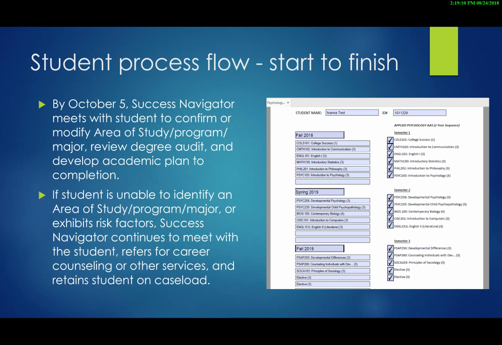If the student is unable to identify an area of study, or ideally a program or major, or if they show particular risk factors such as being flagged frequently in Starfish, or being a developmental student, or possibly simply because they're part-time or an online student, the Success Navigator will continue to meet with the student as opposed to having the student transition to a faculty advisor, and they will refer them for career counseling or other needed services.